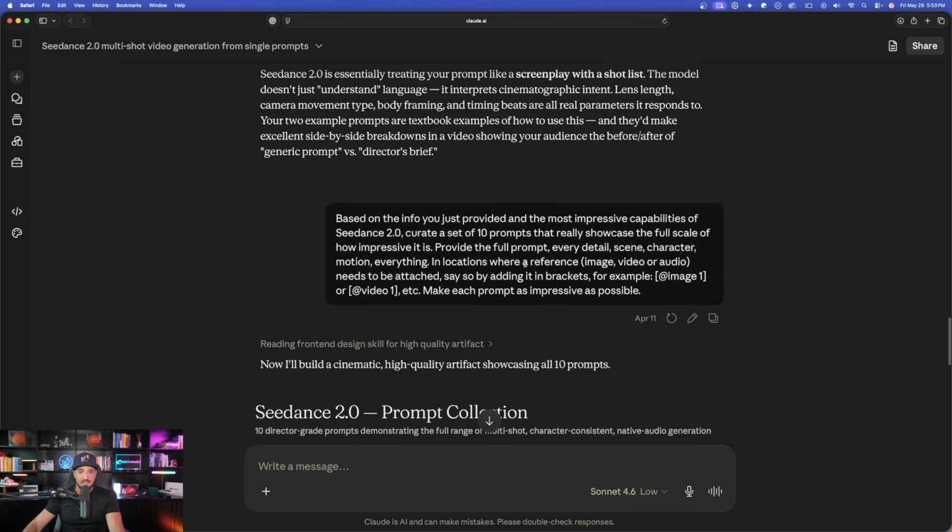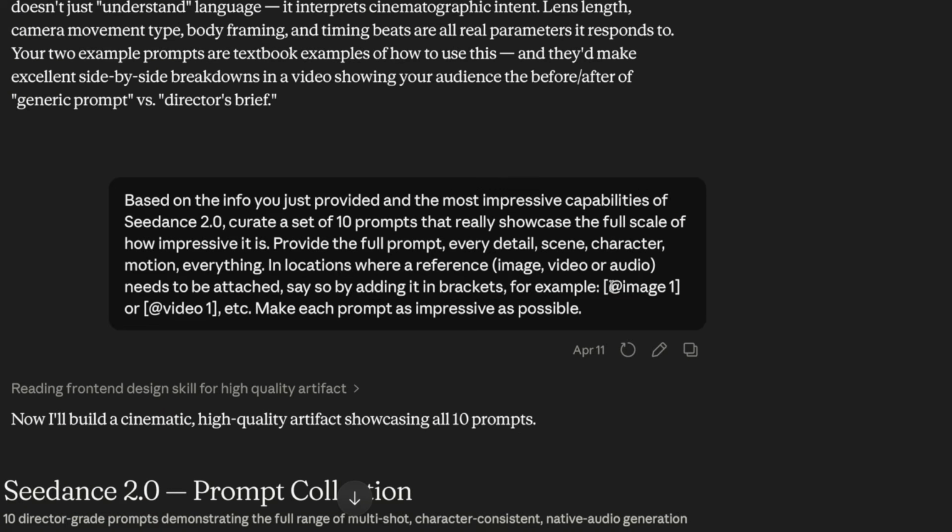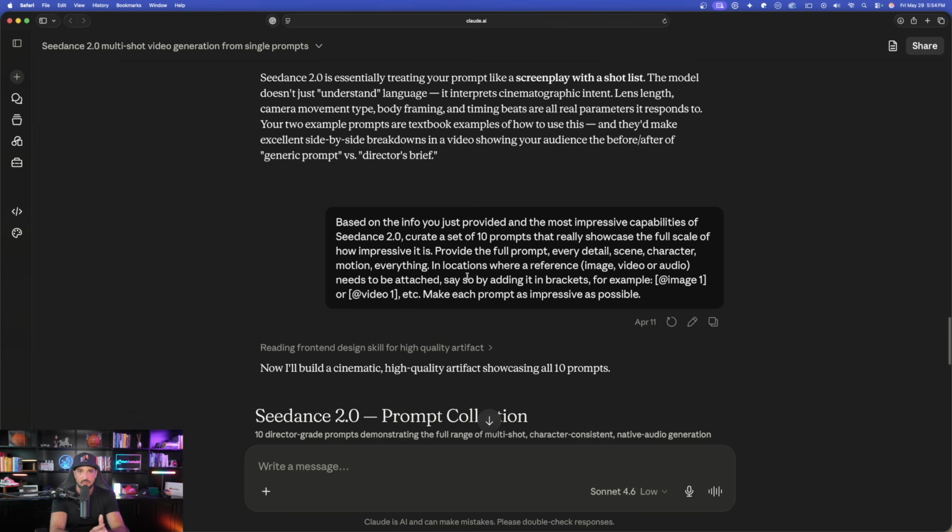Same exact thing. Now, these specific instructions I'll include in the description as well, because you wanna make sure that you follow this protocol where you instruct it to add these bracketed text with that @image tag right there and/or that @video tag, because you wanna make sure that you add a reference image or video in the actual tool that you're gonna be using.